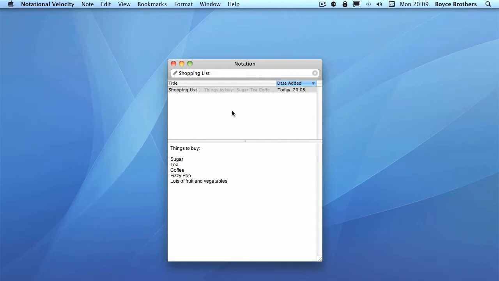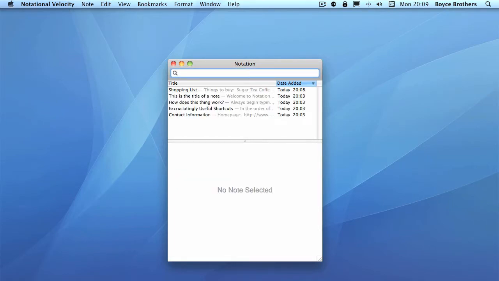So I've created a quick note called Things to Buy and filled it out. Right, let's go back using Apple or Command and L to the search bar, and I'm just going to erase what's there. And now you can see at the top is shopping list, things to buy. We've also got the other notes.